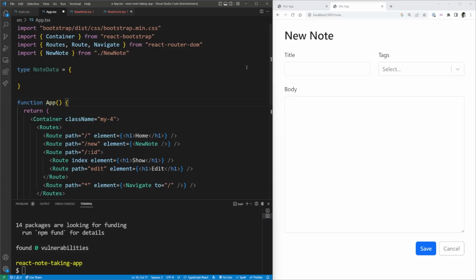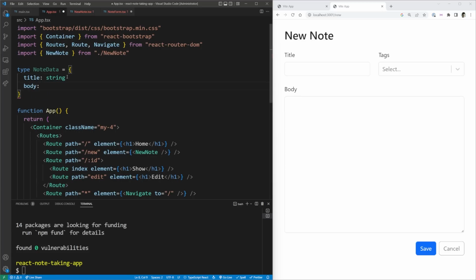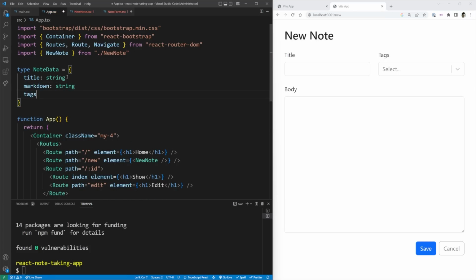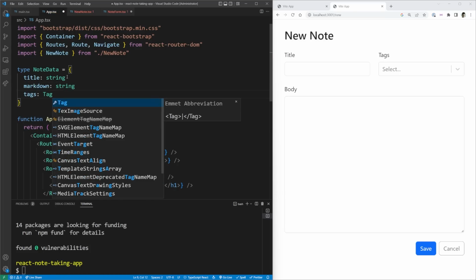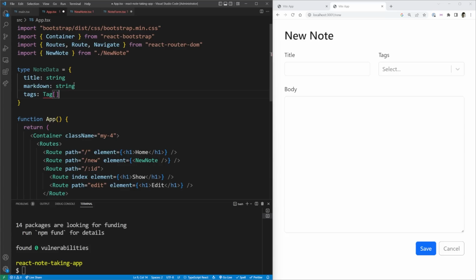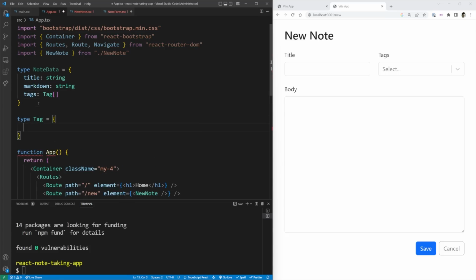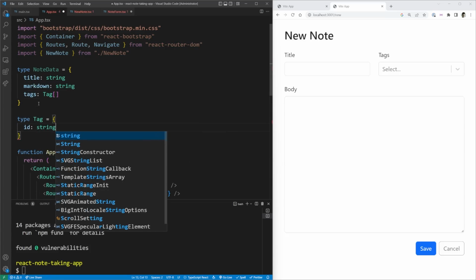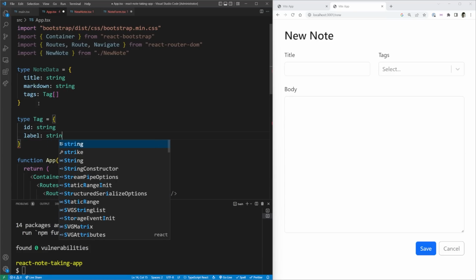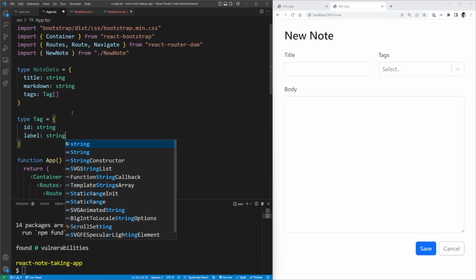So we know just looking at this new note page that all of our notes are going to have a title, which is a string. They're going to have some type of body, or we're going to call it our markdown. That is also going to be a string. And then finally, we're going to have some tags, which I want to be an array of this tag type. So we, of course, need to create a type for tag as well. And this tag type is really simple. It's an ID with a string and a label, which is also a string. That's all there is to our tag.